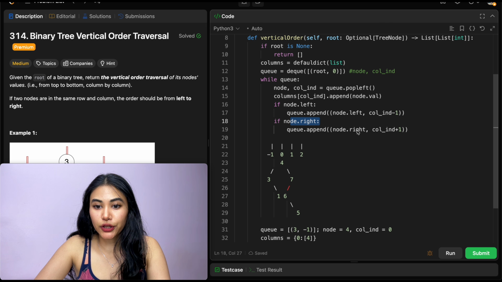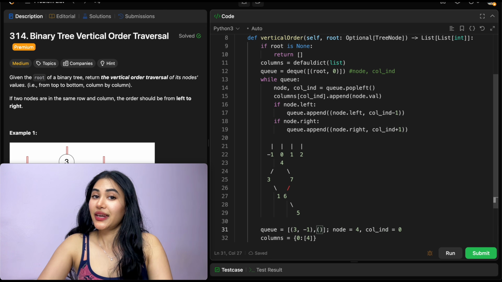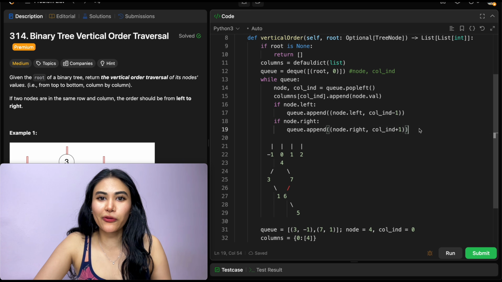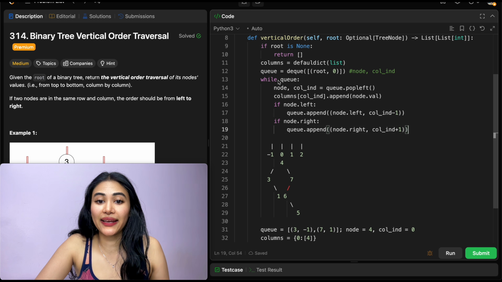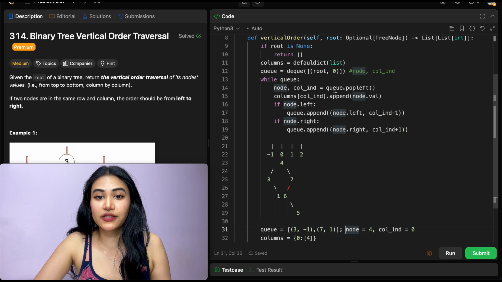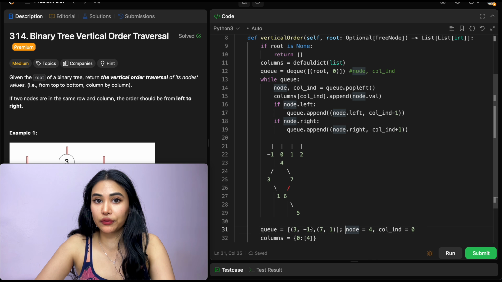So we're going to append to our queue that right child and column index plus 1, meaning our queue is going to get node 7 and index 1. And now we just repeat the process. So all we do is go back in our while loop. The queue is not empty, and we just process our nodes. So while queue, we pop left from our queue, which means node and column index are going to be 3 and negative 1 respectively, which means we're processing this element over here.